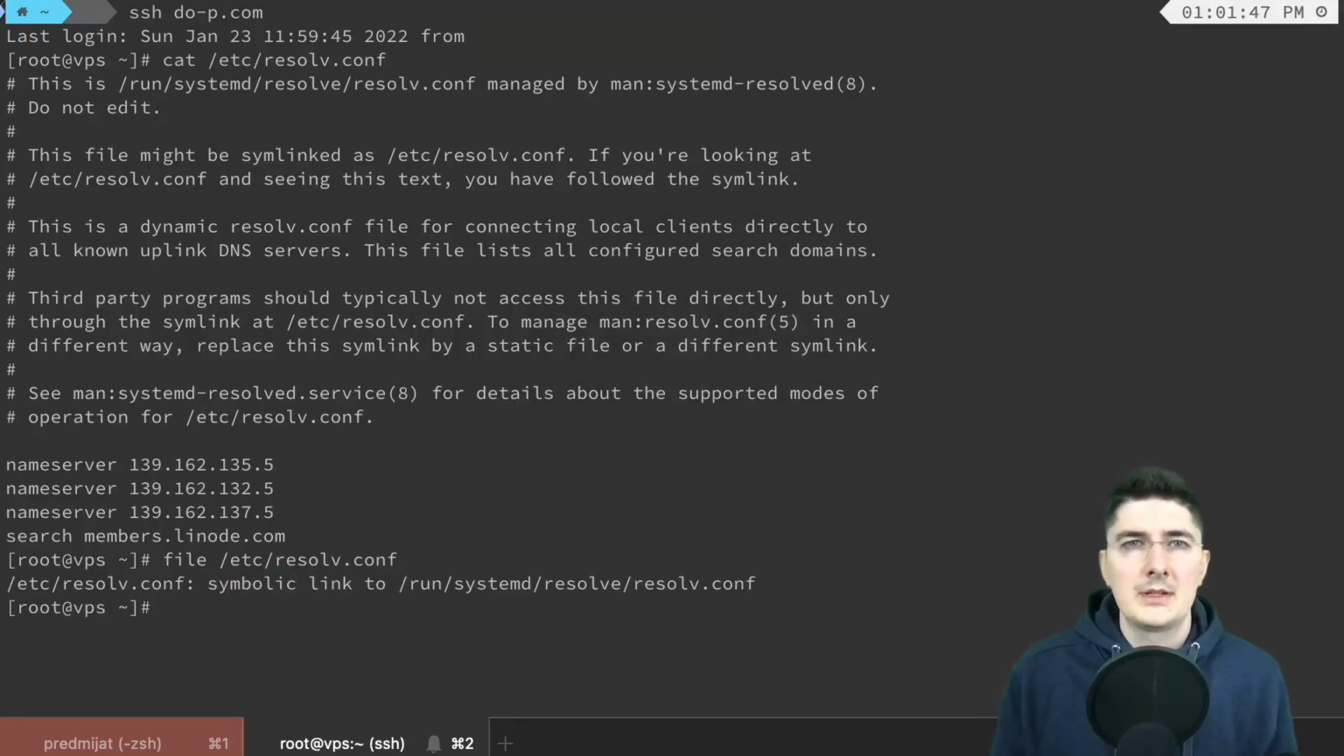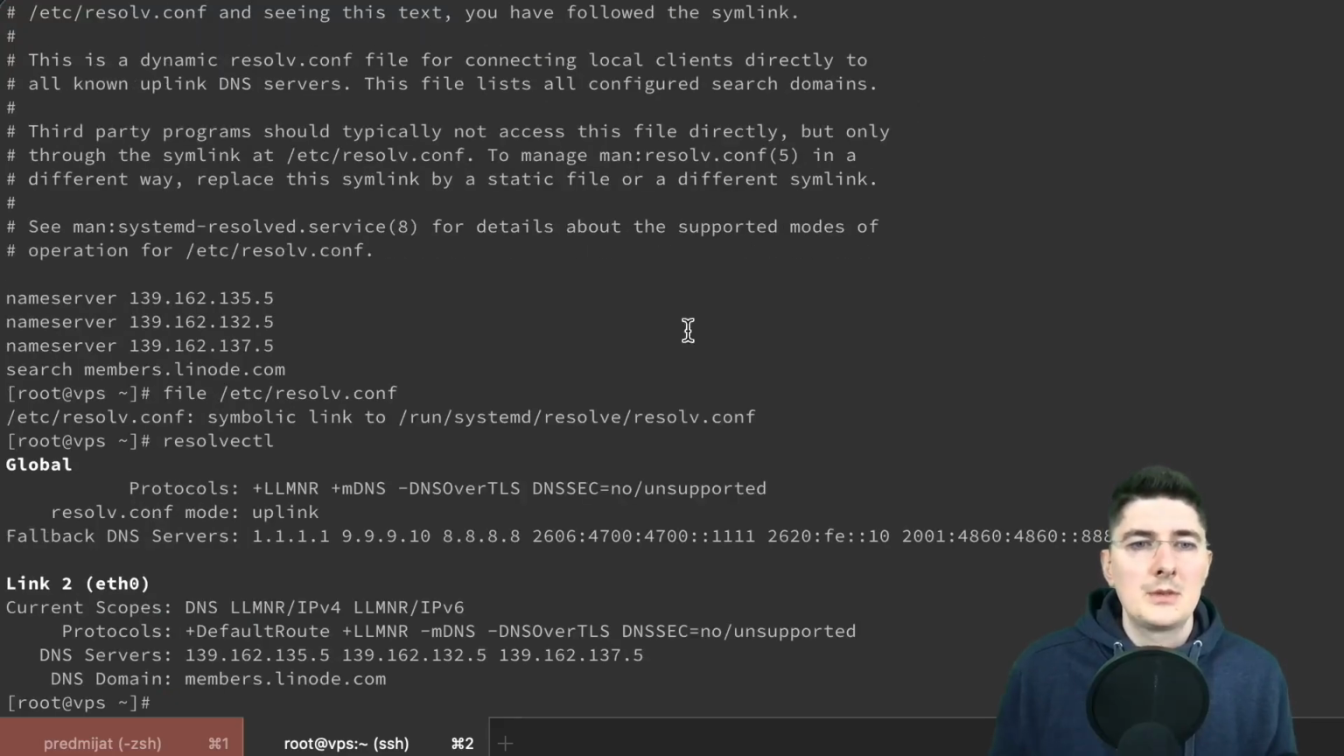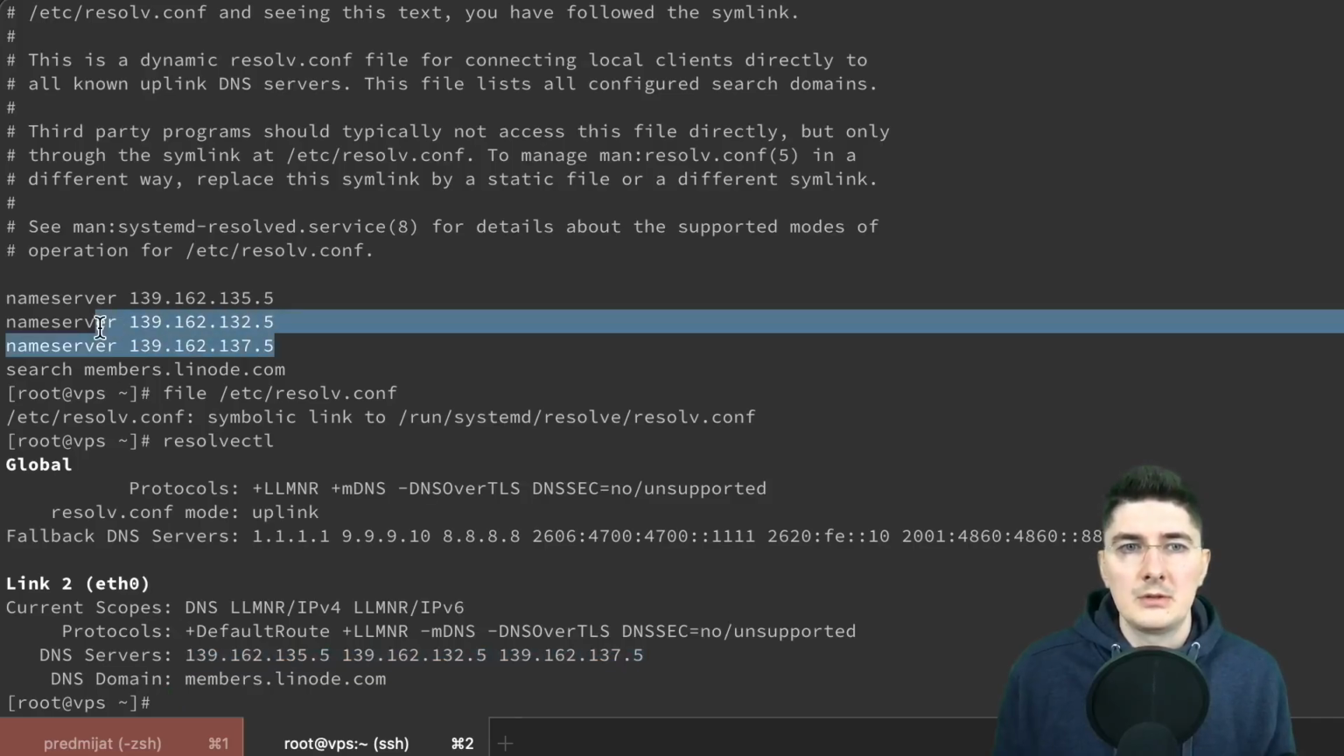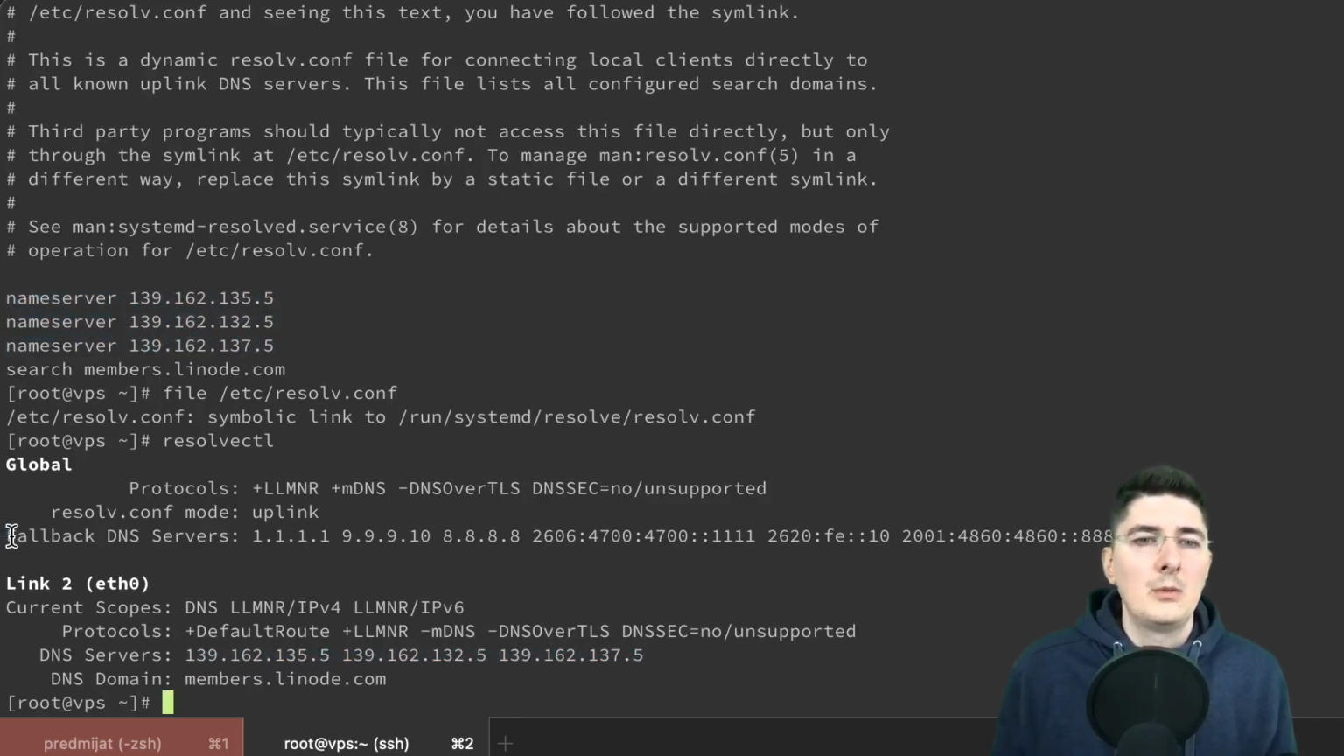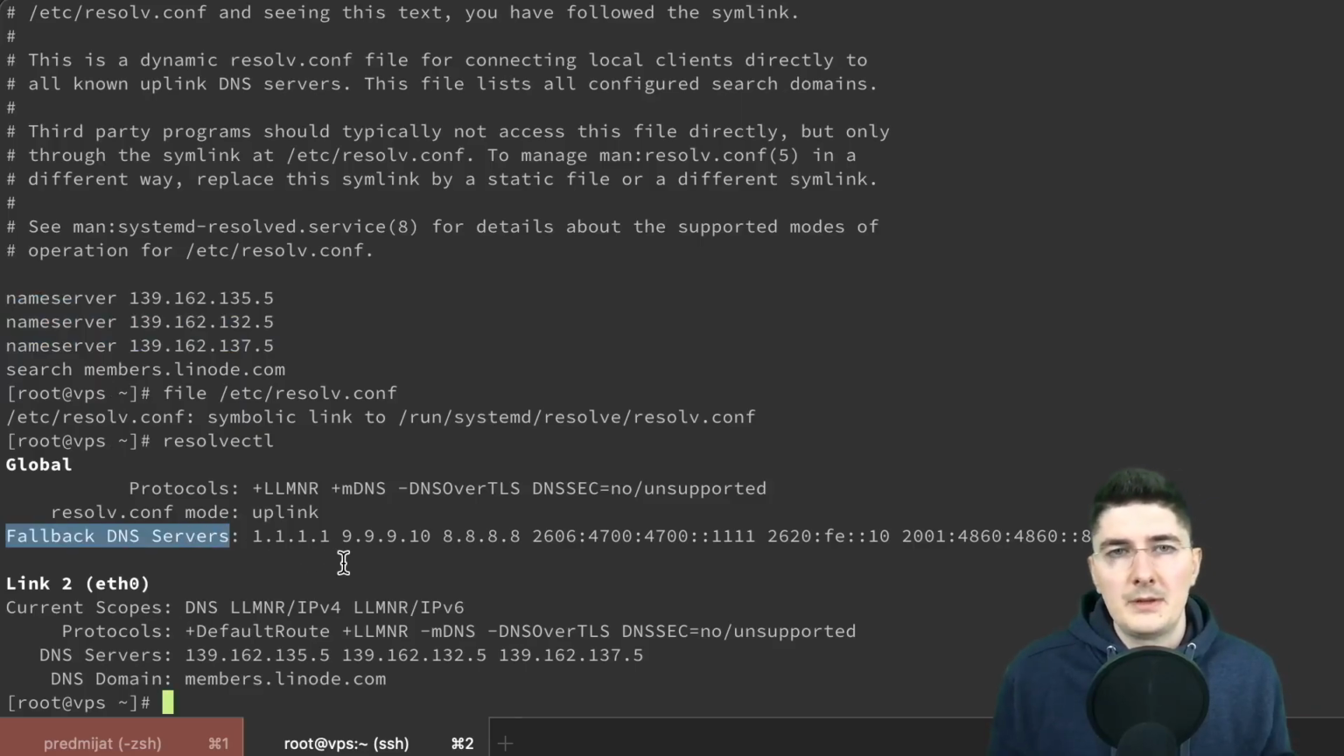Since we know our DNS is managed by systemd-resolved, the command to check DNS configuration is resolvectl. We can see name servers down here, and we can see that they match the output of /etc/resolv.conf. We also see fallback DNS servers, and while you could probably spend an hour figuring out in which file these are defined, I'll save you the time and tell you that they're built into systemd-resolved. If your primary DNS servers are down or fail to resolve something, systemd-resolved will use these name servers in this order: Cloudflare, Quad9 and Google DNS.